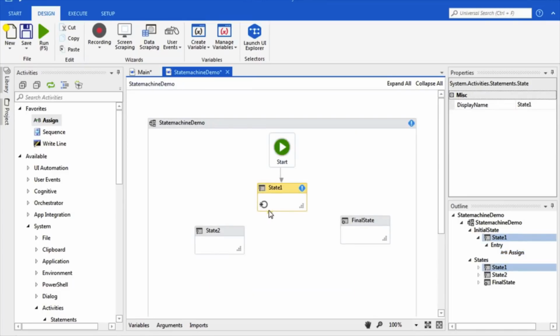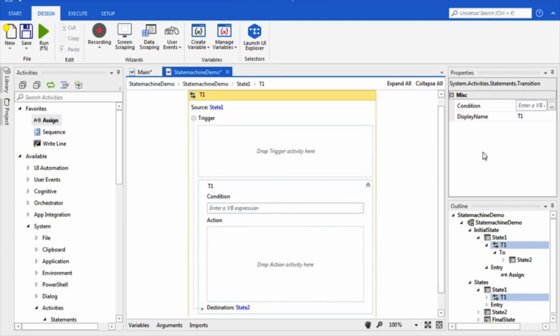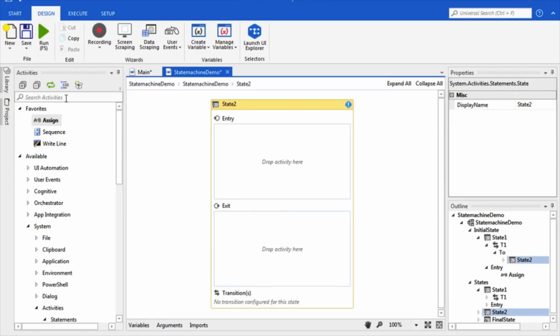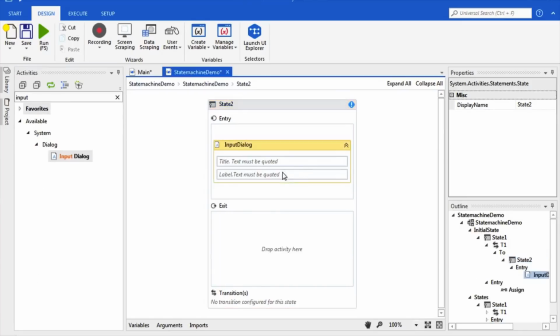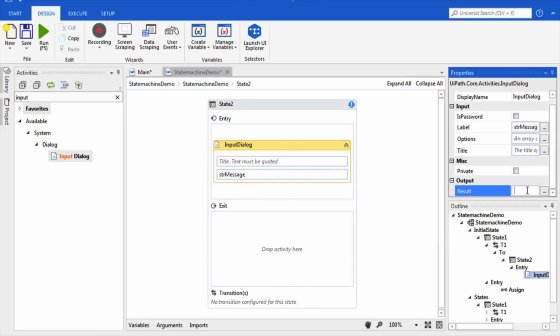Come back here, and our first transition is just going to go to this next one. We don't have to have a condition. By default, once we initialize the random number, we want to come to the second state. Now inside of here, this is where we're going to search for our input, and our label will be string message, and our output would be control space guess number.